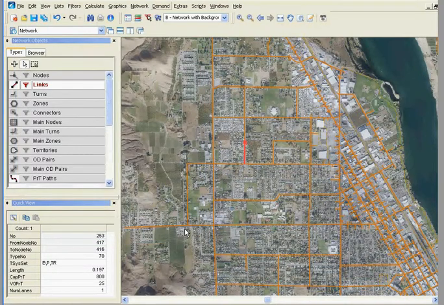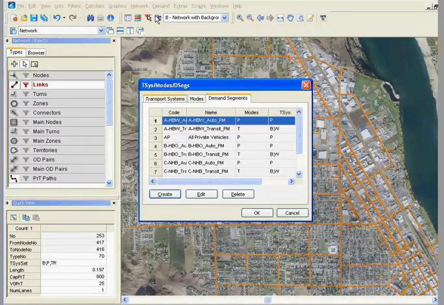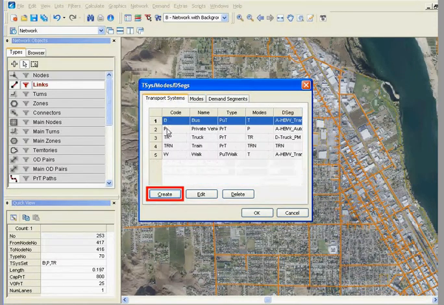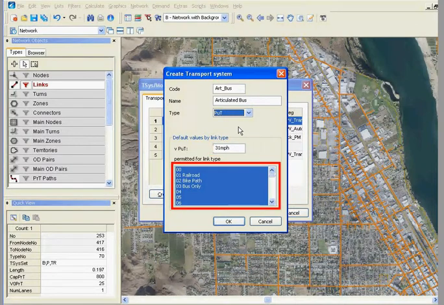In order to assign special speeds for public transport, click Demand, then on TSYS, Modes, DSEGs. In the Transport Systems tab, click Create, type a code and name for the new transport system, then in Type, click the drop-down and select Public Transport. Now type a value for speed in V Public Transport and select the link types to associate with this public transport speed. All links of this type will have a speed for the new transport system as per this definition.